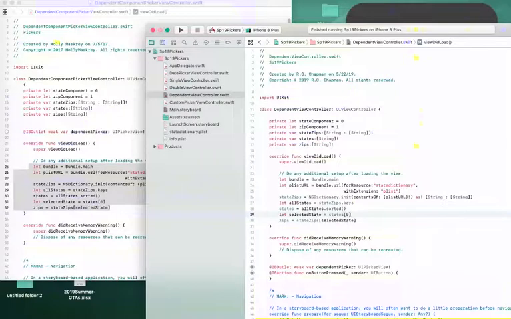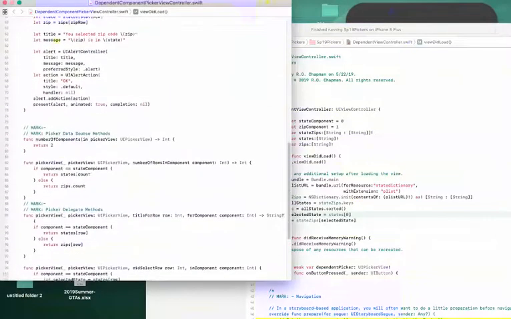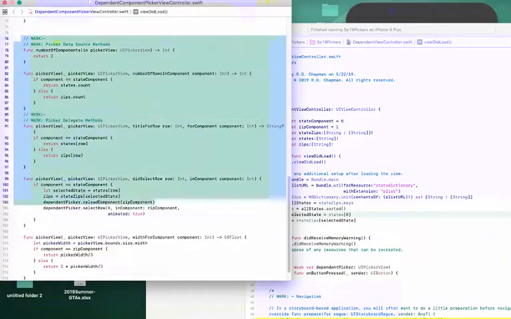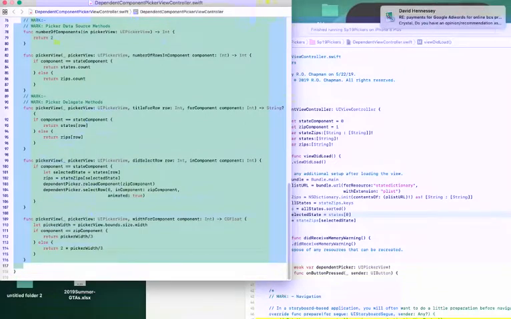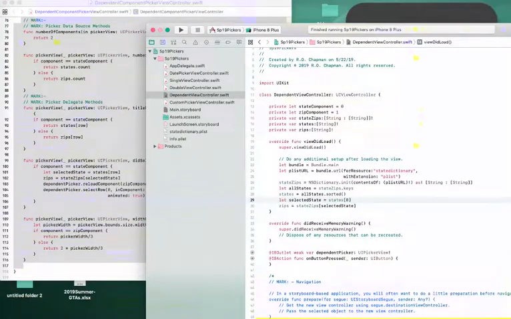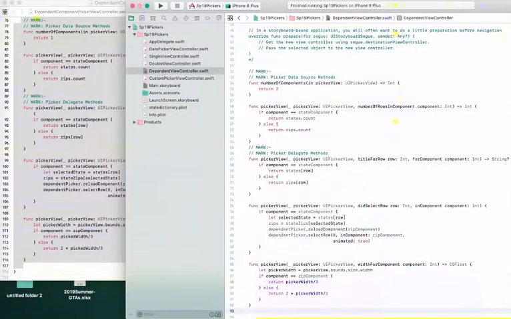We're obviously going to have to do some stuff in the data source and delegate that's a little fancier. So let's put that stuff in there now. Let's go ahead and grab the data source and delegate methods out of the book source code. We'll put it in here. Let's talk about what it does. Number of components is simple. It's 2 because again we've got just states and zip codes.